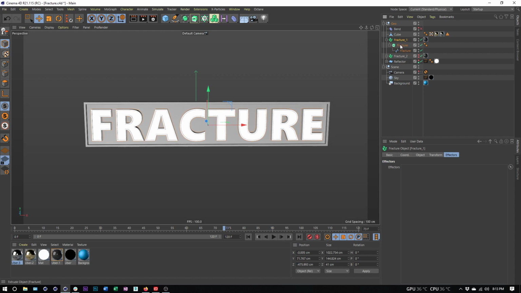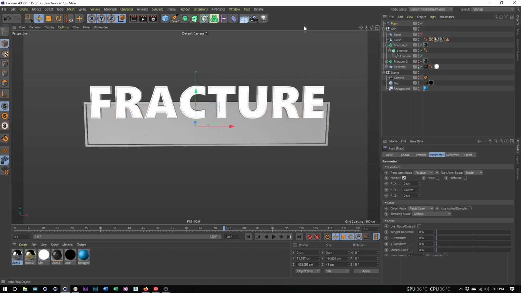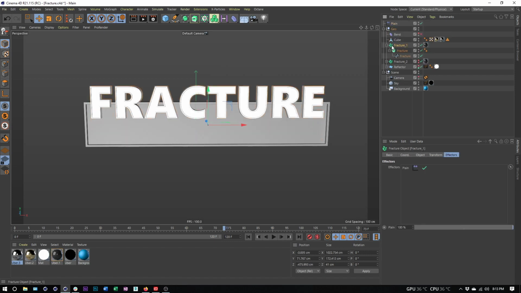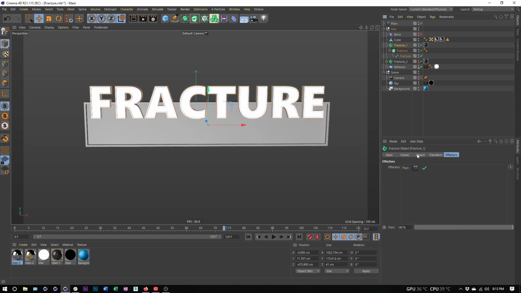So once we've placed our extrude inside a fracture object, which is, as I mentioned, another one of our MoGraph generators here, we can go ahead and add an effector. So I'll go ahead and select the plane effector. Now, I did have my fracture object selected when I created that plane effector, so it did go ahead and apply the plane effector inside the effector list here. If you're inside your fracture object, looking at the effectors tab, and you don't see that plane effector there, go ahead and just click and drag it and drop it inside of the effector list here.